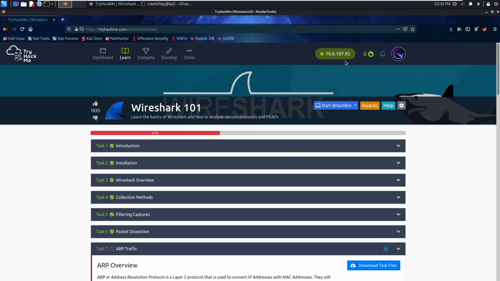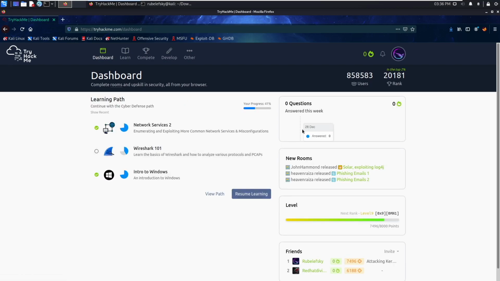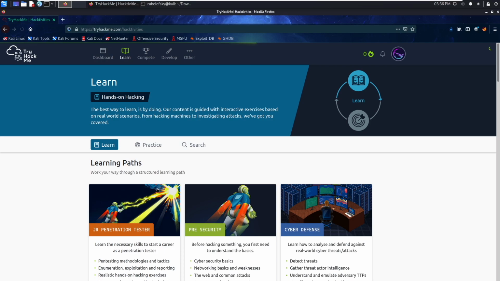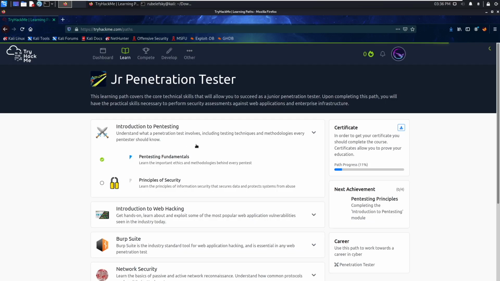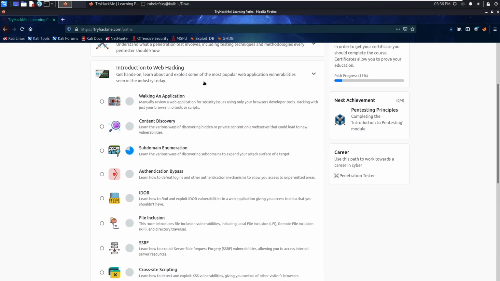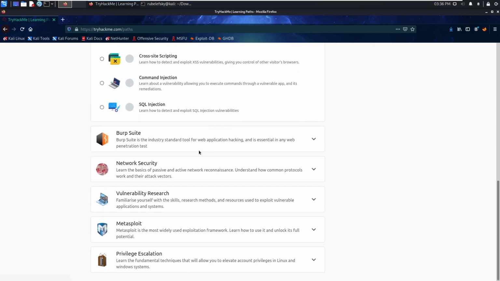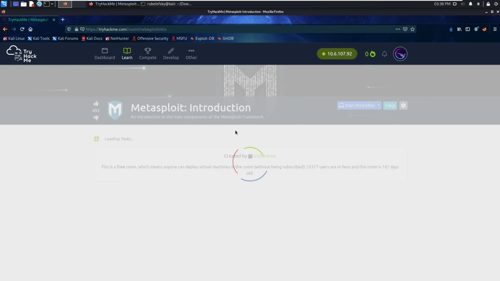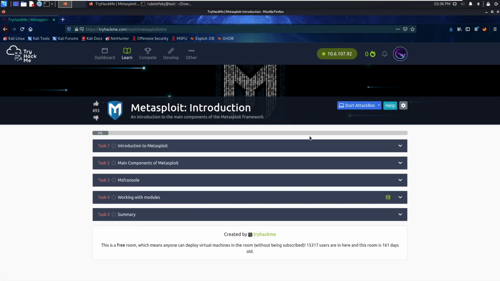Here, let's see, I'll show you what I mean. Let's go to View Path, Junior Pen Tester, and let's just go down to Metasploit Intro. Right here. Okay, Work with Modules, Start Machine, and then you'll be connected. And that's it for OpenVPN.